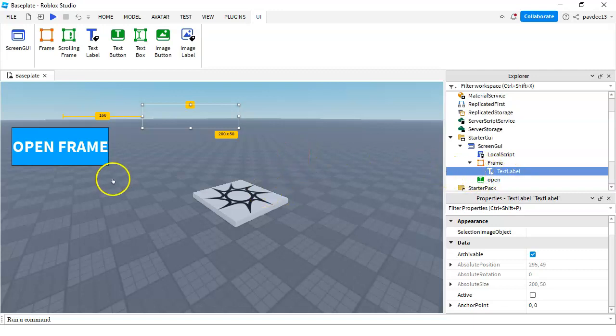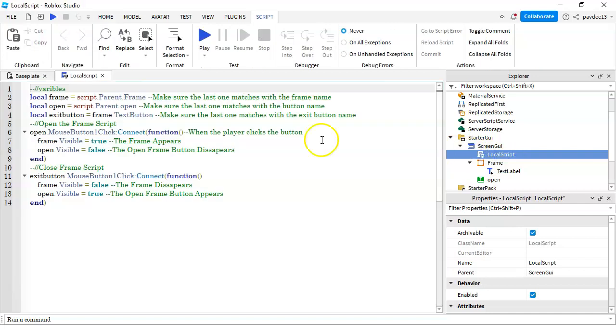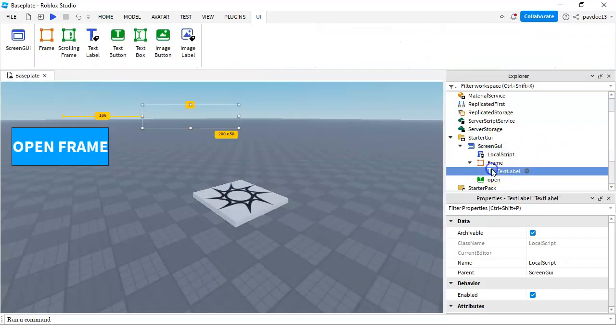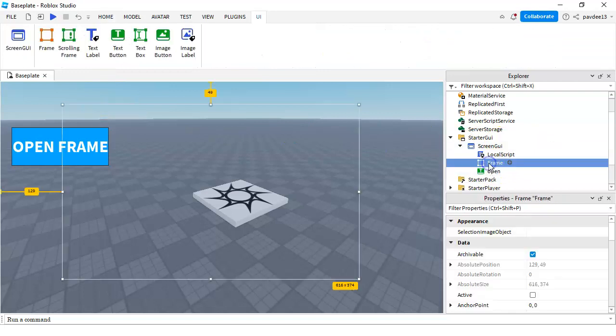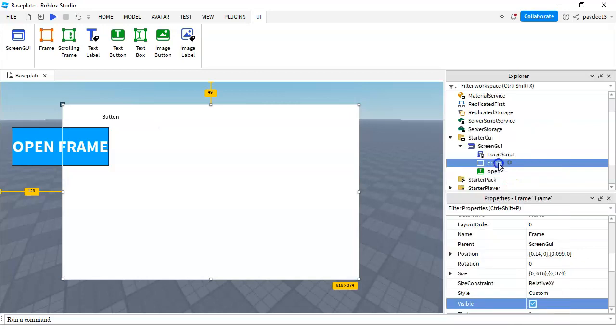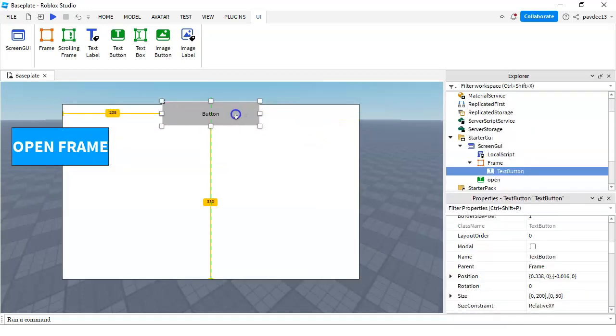Why did the script not work? Because the thing in the local script called the exit button, which is the button that closes the frame, I just added a text label, not a text button. And text labels are unclickable. So now let's make the frame visible again and do everything properly.